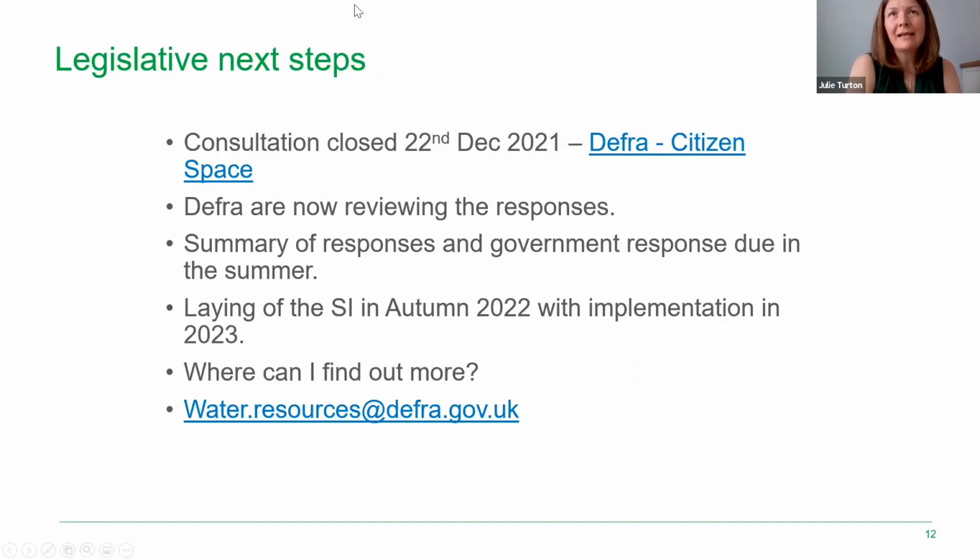So in terms of the legislative next steps, these are the things that Defra take the lead on. As Richard mentioned, the consultation closed on the 22nd of December. If anybody wants to look at the consultation document and any of the supporting annexes, it is still available on the Defra Citizen Space page. Defra are now reviewing the responses, and that government response is expected in the summer. Following the government response, the statutory instrument will be finalised, and then it will begin the process of laying in the autumn, with implementation expected at some point in 2023. And Defra's email account is there on the bottom if you want to know more about that process.